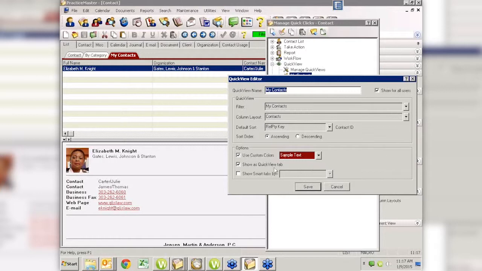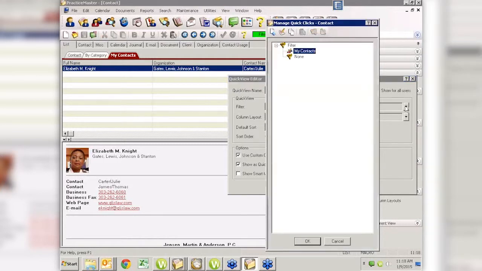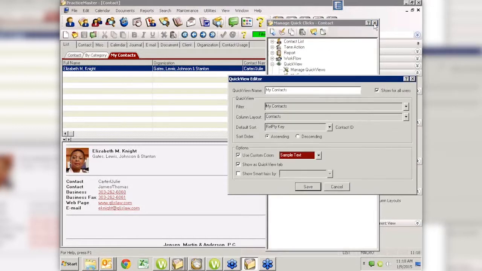And then it has Show Smart Tabs By, and in a minute we'll look at a different QuickView and show you what that means. So if I were to click through here, I would see a list of all my filters, and I would be able to actually create a filter in here and select an existing filter. Same thing for column layout, same thing for default sort.